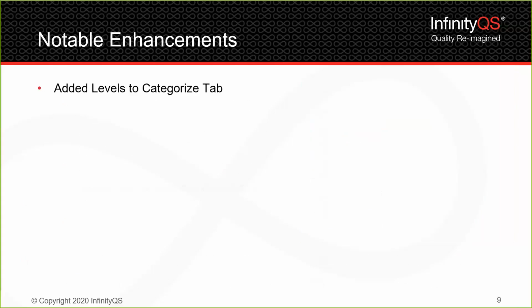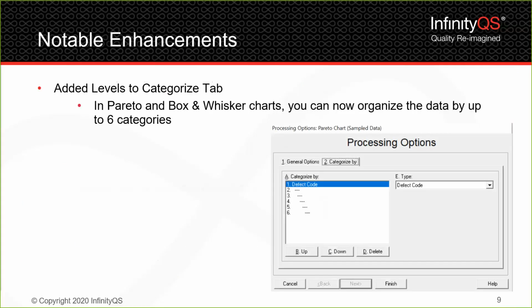All right, so moving on to other enhancements. We're going to talk about the categorized tab and the Pareto charts and the box and whisker charts. Previously, in some of the older versions, you only had 2 of these. But on the more updated versions, 4.4.10 and up, we've updated this to have up to 6 categorized-by options. So this allows you to have a lot more details on your Pareto and box and whiskers. You can have a lot more functionality, and a lot of our clients like that, so that they can get more information out of those charts.